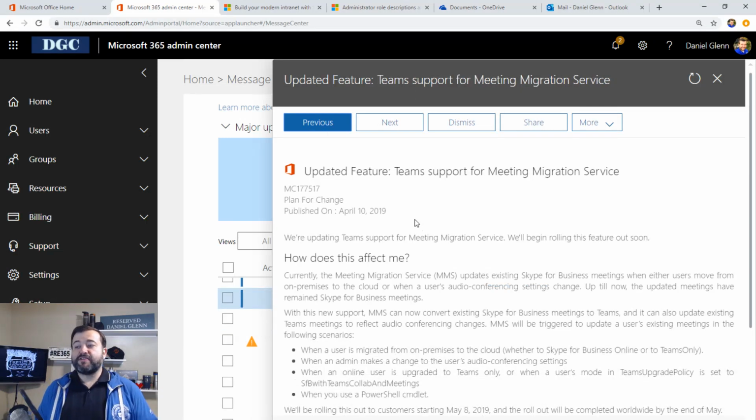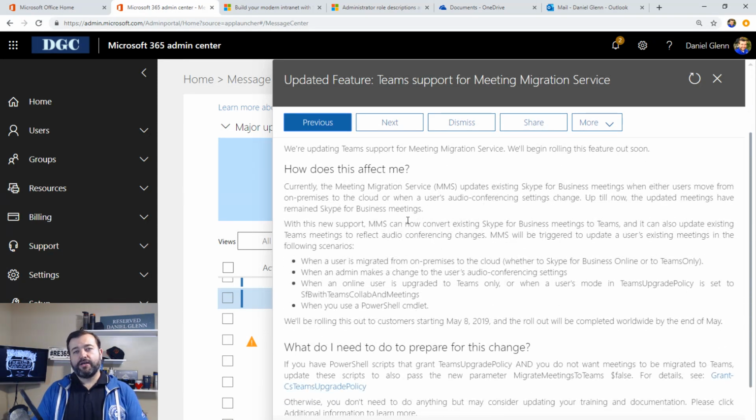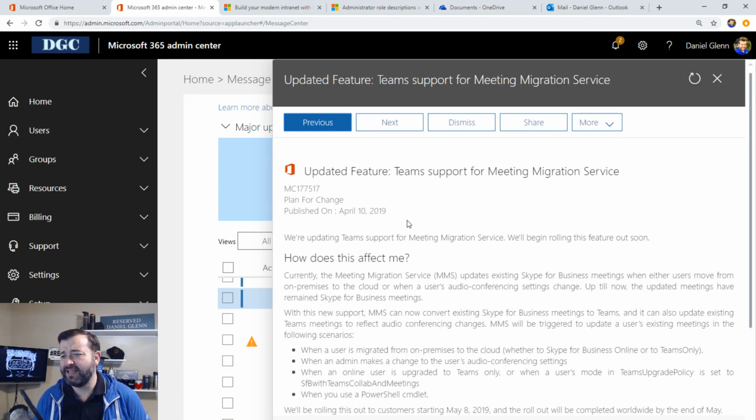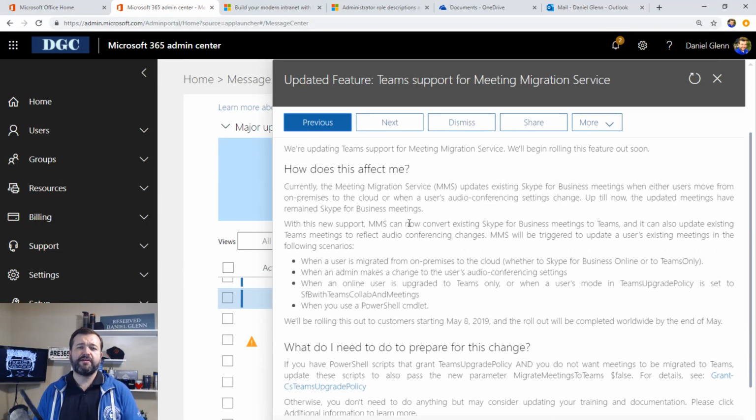Next, Microsoft Teams support for meeting migration service. This is MC177517. This is talking about the migration service, the MMS, if you will, being triggered and changing people's Skype meeting information to Teams. So this is to help you with that migration into the cloud, to be able to switch the meetings over.